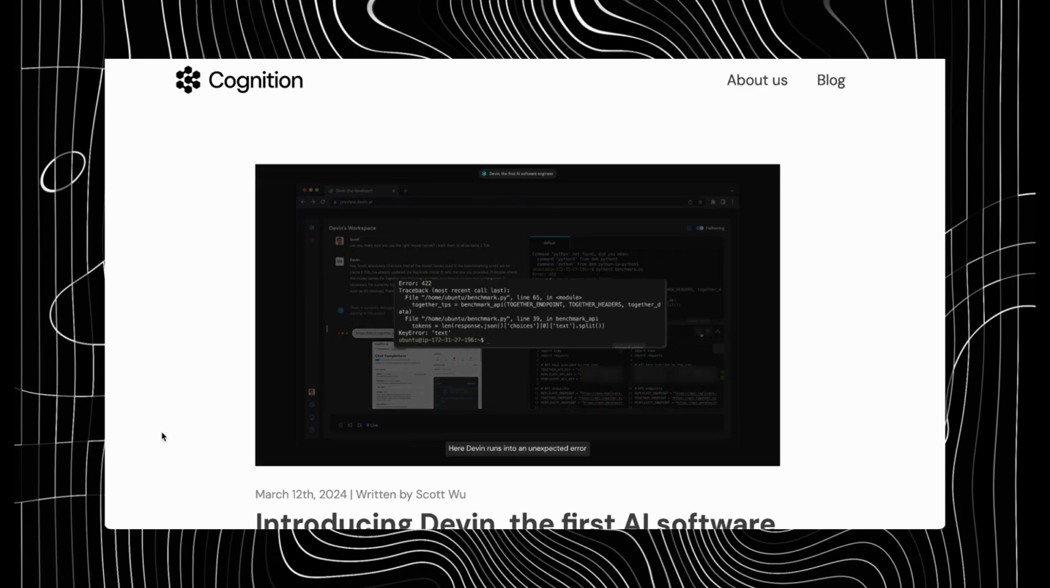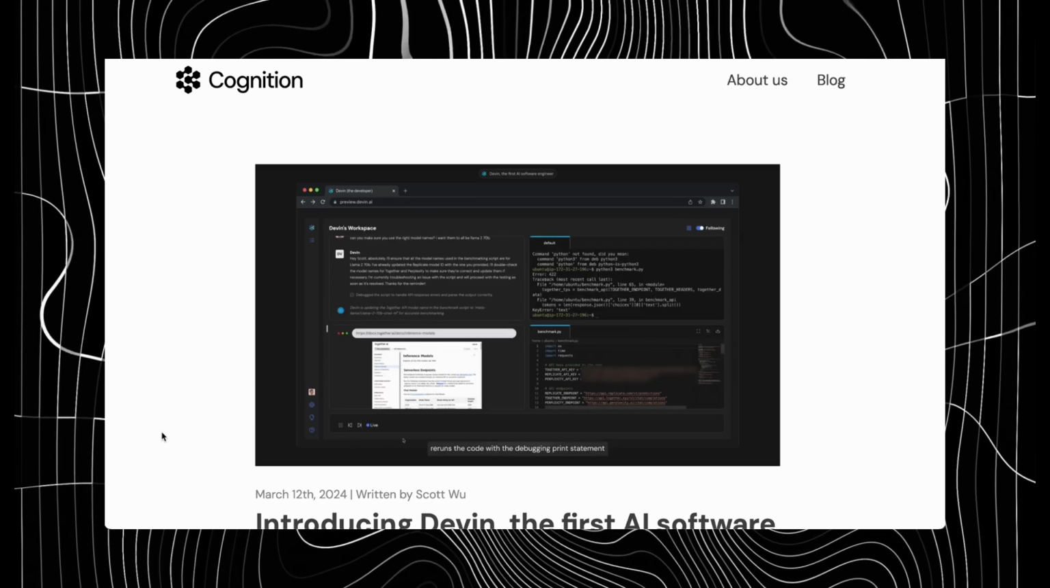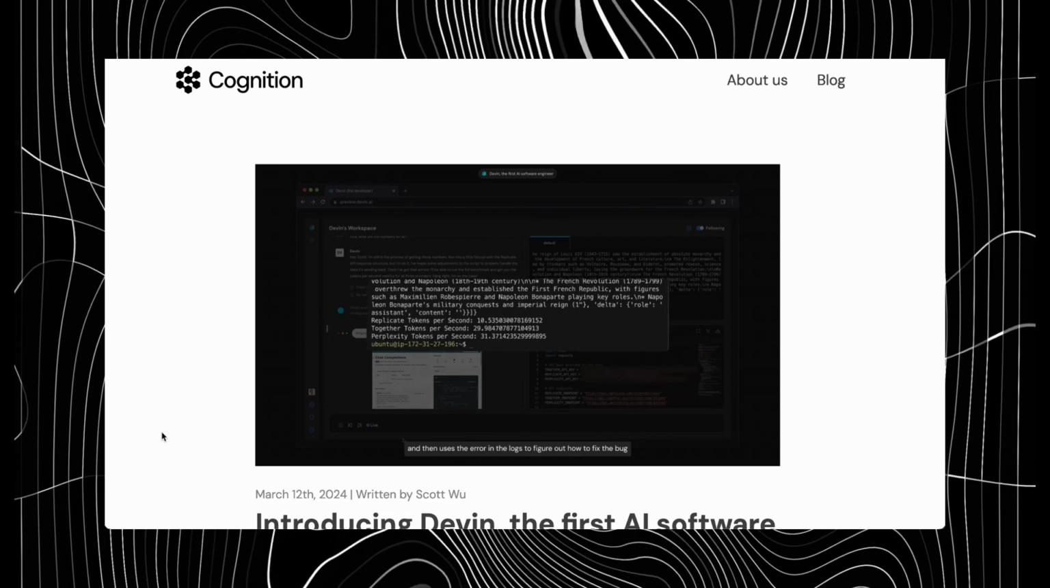Here, Devin runs into an unexpected error. Devin actually decides to add a debugging print statement, reruns the code with the debugging print statement, and then uses the error in the logs to figure out how to fix the bug.